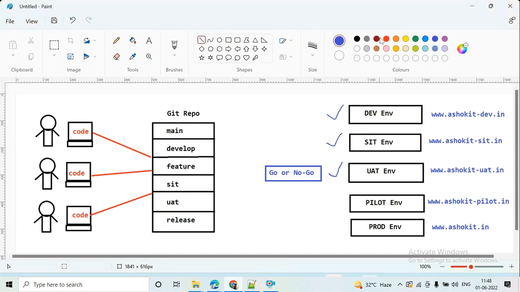Once it is go for production, then before deploying directly to prod, people will deploy the project into the pilot environment. Pilot environment is nothing but pre-production. That means before going to production, they will deploy the code into pilot to test the performance of the application, to test the application with real data. Once the pilot environment is completed, finally the project will be deployed to the prod environment. Prod environment is nothing but the live environment.